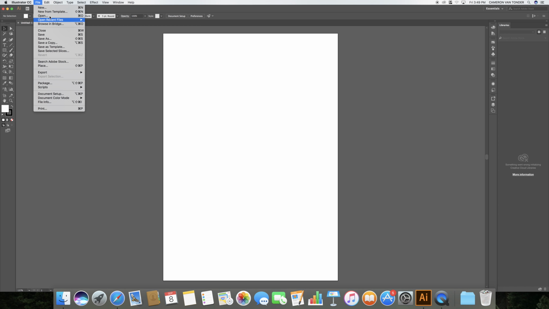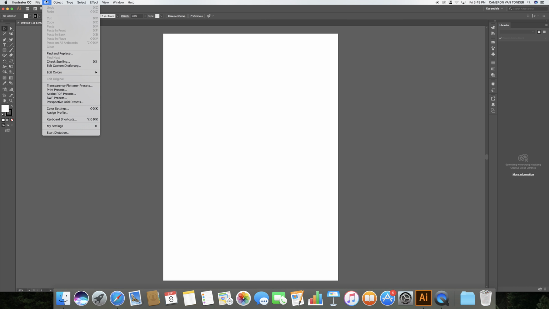If you go next into the edit menu, this is basically where you can either copy or cut the object you're working with, or even paste something into the file you're working on. Otherwise, it's mainly for your color settings and editing your color.